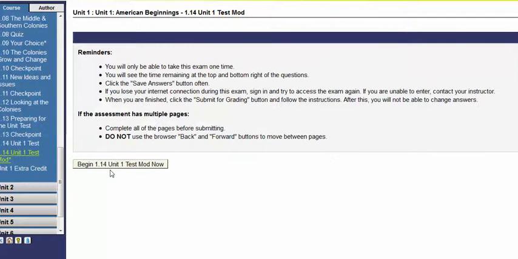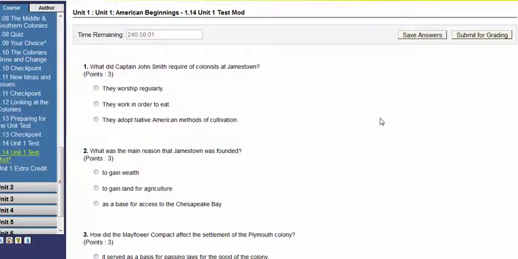Again, enter the test by saying Begin, read the reminders, and we will start your test. Your modified test has 19 questions with 3 answer options each. I'm going to be reading you the question and the answer options to help you along.